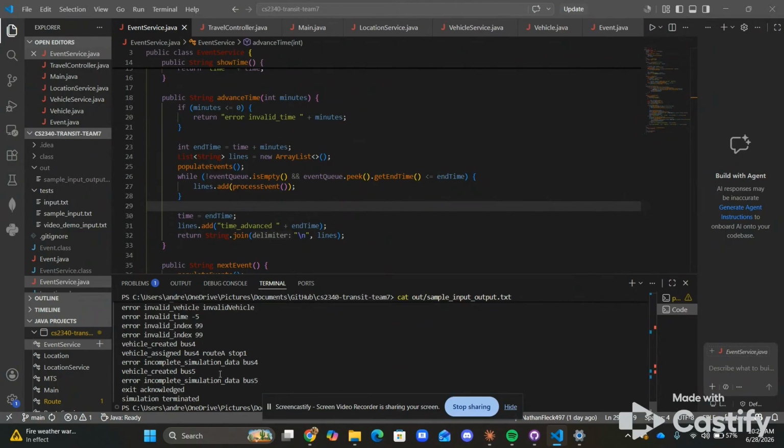And then here we create bus 5. Bus 5 has no route assigned at all, so the system correctly identifies that it cannot calculate an ETA for a vehicle with no route assignment. And so that is the end of the error checking.